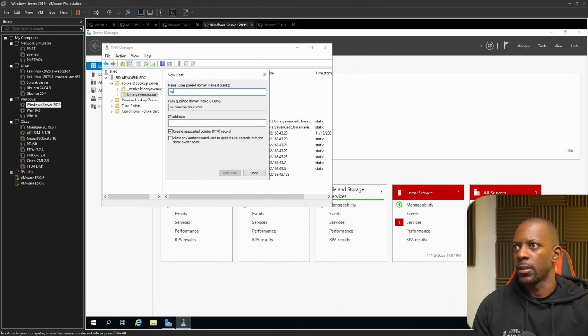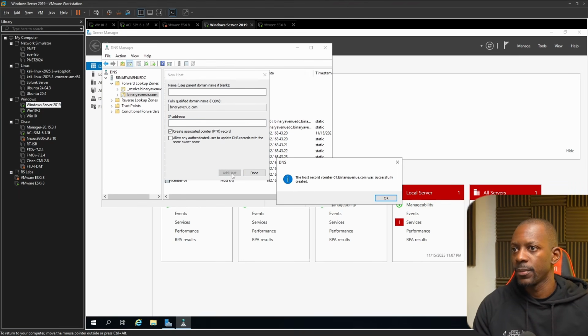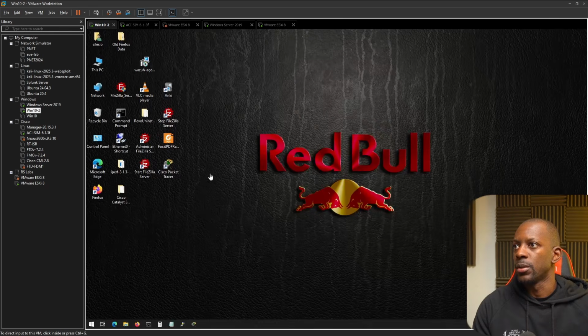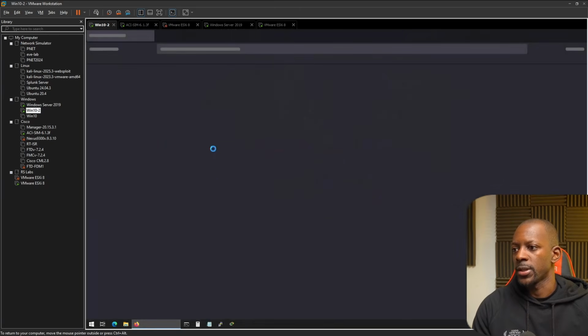Okay, and we're going to add another one. That's going to be vCenter01, and it's going to be 192.168.43.129. So the ESXi host is going to be 128, and 129 is going to be the vCenter server, because that's going to be a new virtual machine that we're going to deploy. Okay, that's great. So let's go to this PC that we're going to use to manage the ESXi host.